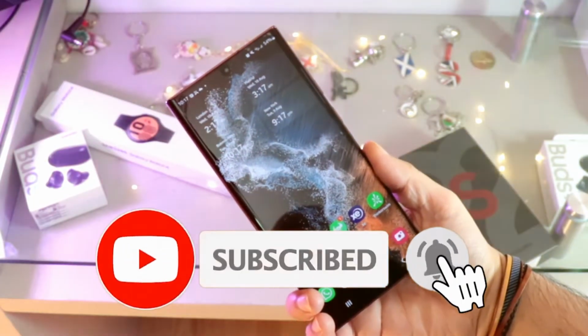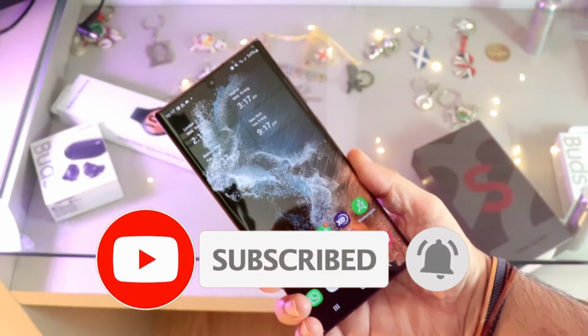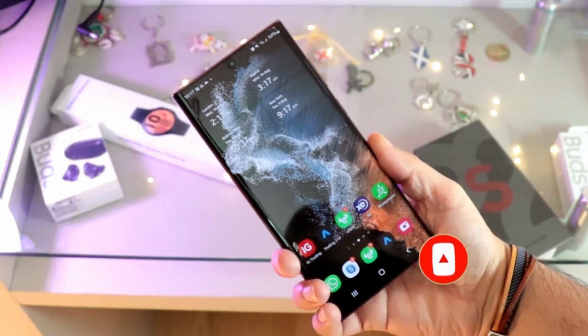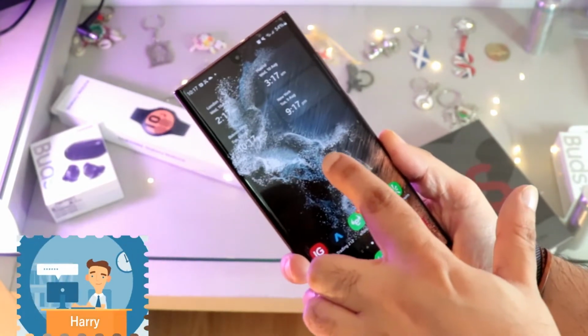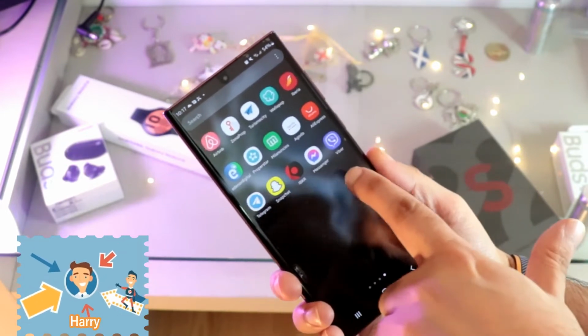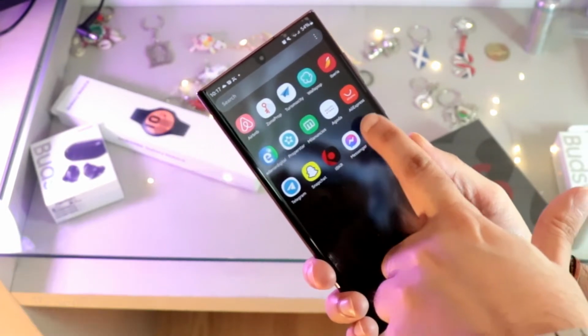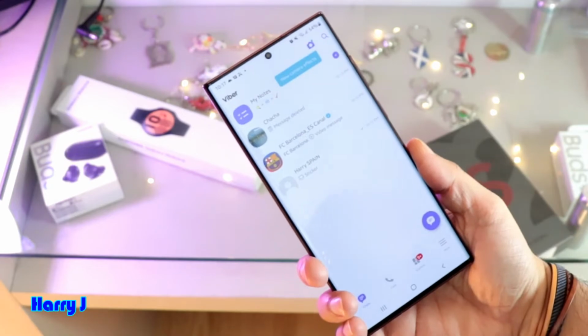In this video I'm going to show you how you can deactivate or delete your Viber account. So how can we do that? We have to go to the Viber app in our phone. Here we go, we have Viber, you can see. Go inside your app.